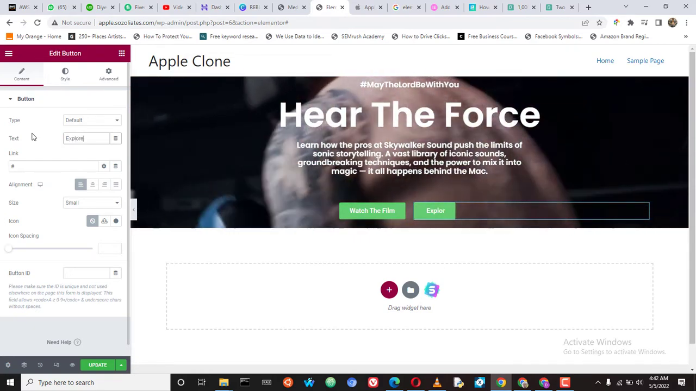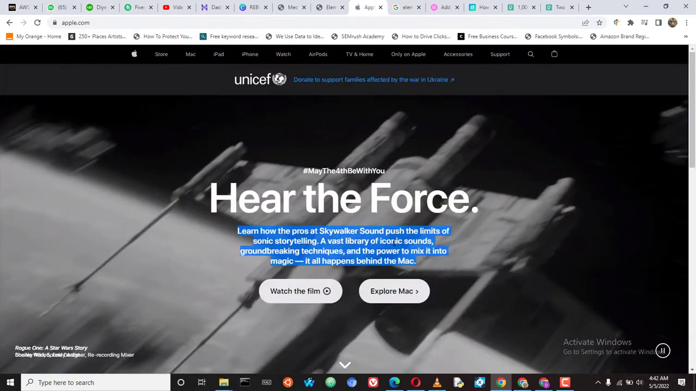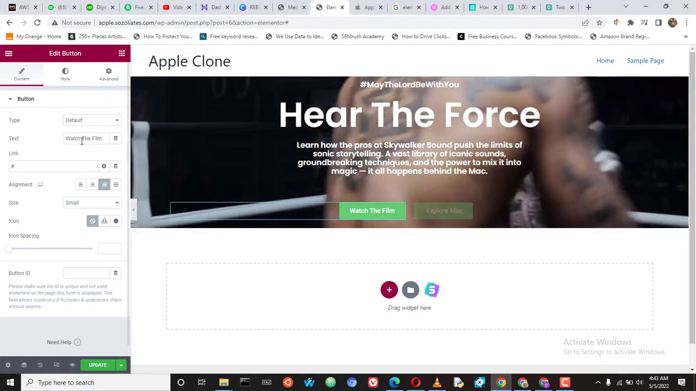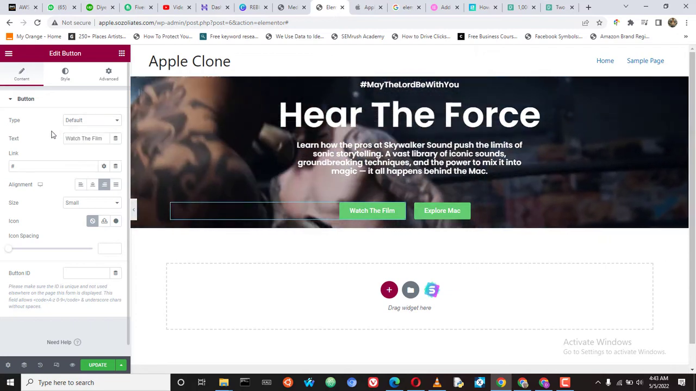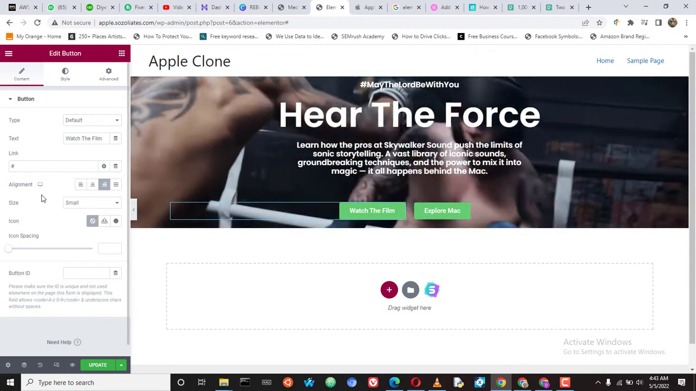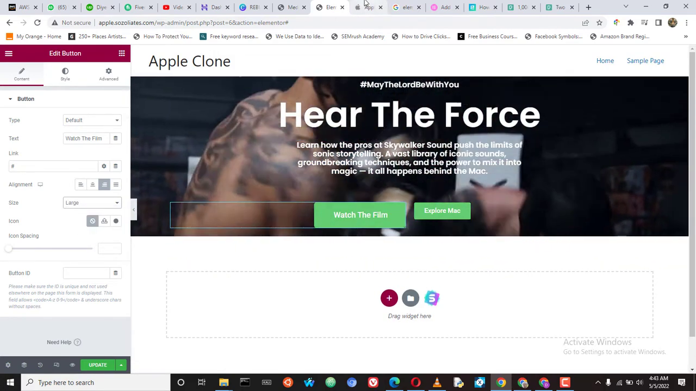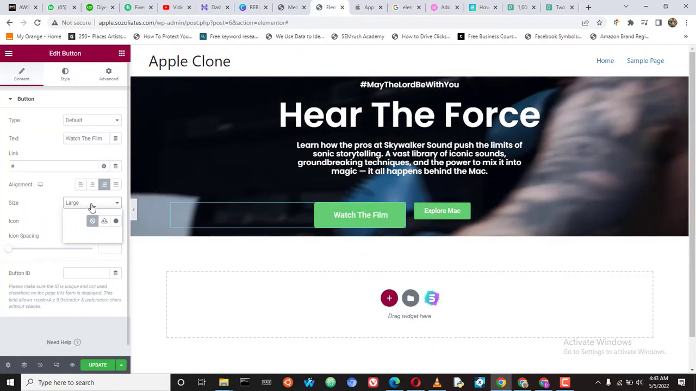Explore Mac. So we see the two buttons. They have rounded corners. That's called the border radius. So what we do is that, first of all, the type, I think that is fine, and then the size, let's make it large because they're actually large here. Or let's try medium.